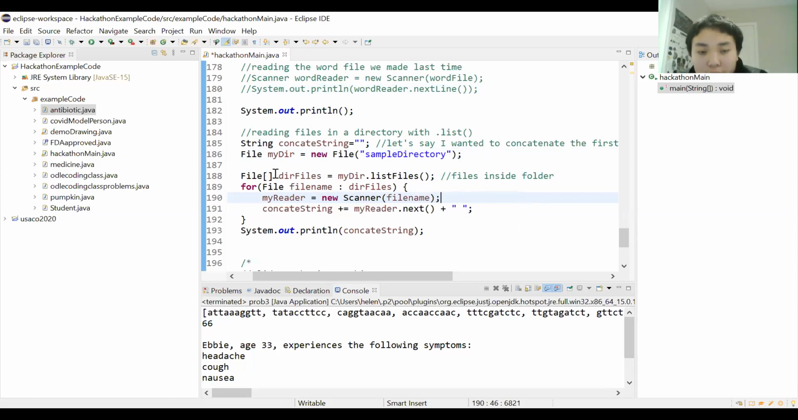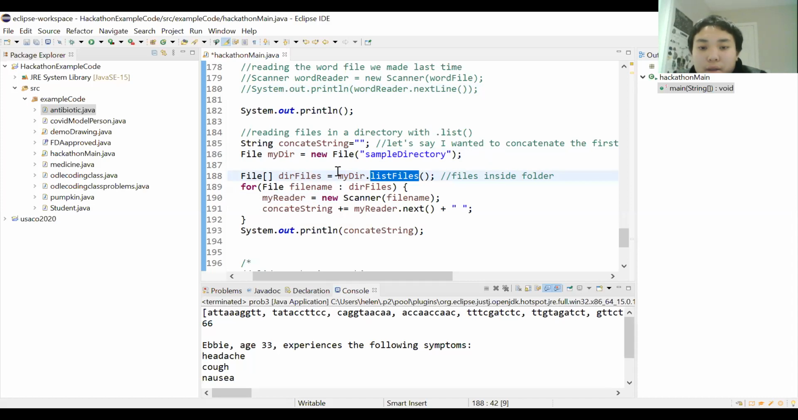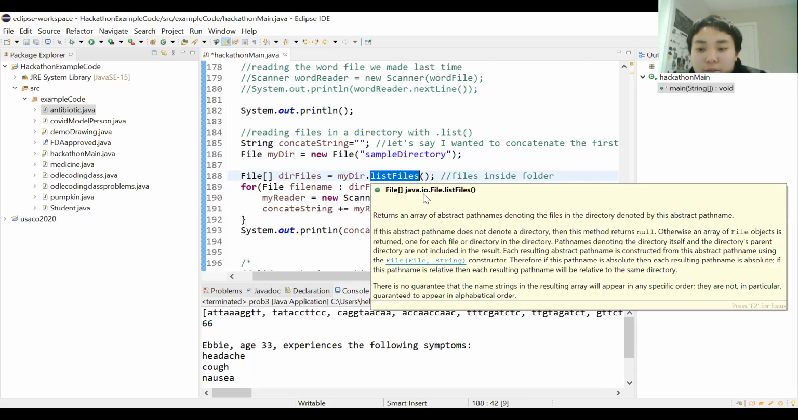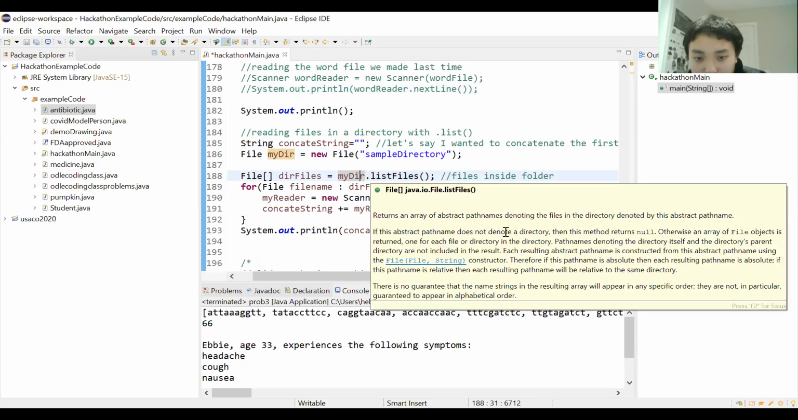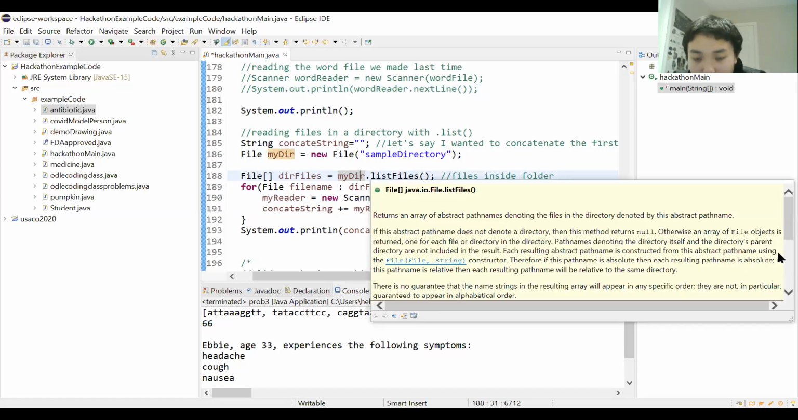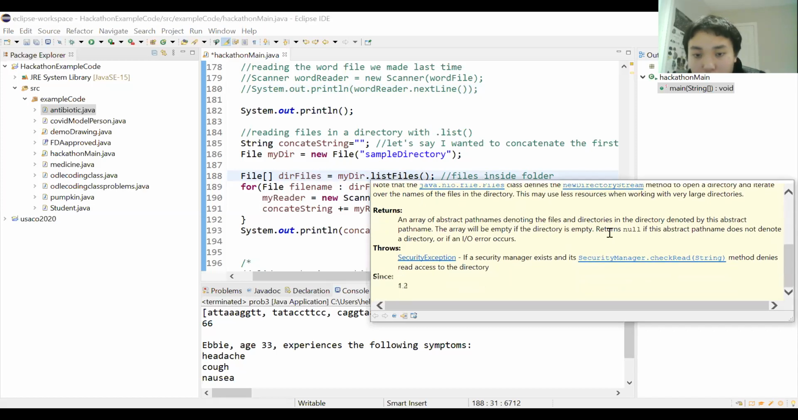So yeah, here's an array of files. File[] dirFiles equals myDirectory.listFiles, and the listFiles function literally just makes a list of all the files within this directory. And I believe it will return null if it does not have any files inside it. Oh no, the array will be okay. So it will return null if it does not denote a directory. If it's not a folder or anything, it will return null.